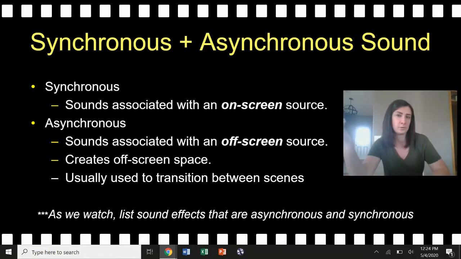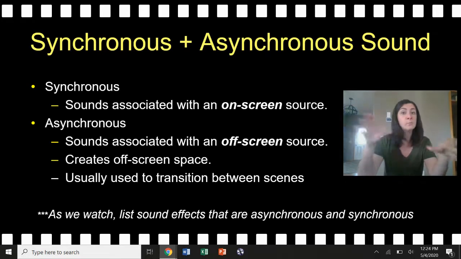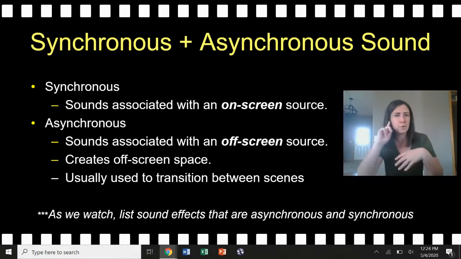Asynchronous is an off-screen source, so I can hear it, but I can't see what's making that sound, and this often helps us to transition from one scene to the next. So imagine I can see a farm scene on the screen, but I hear the traffic of a city. Well, this is cueing me as an audience member that we're moving on to a new scene because I know this sound doesn't match with this scene.